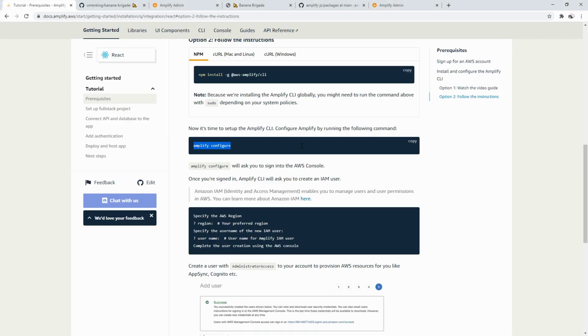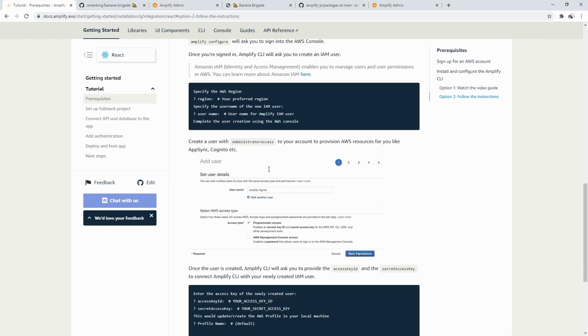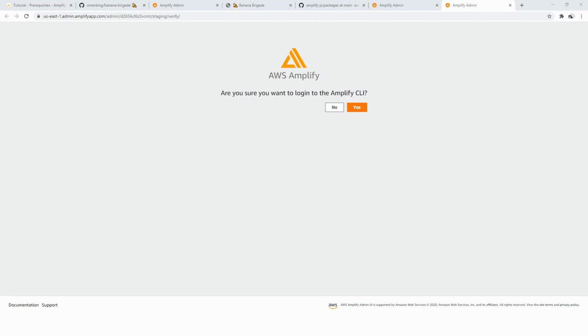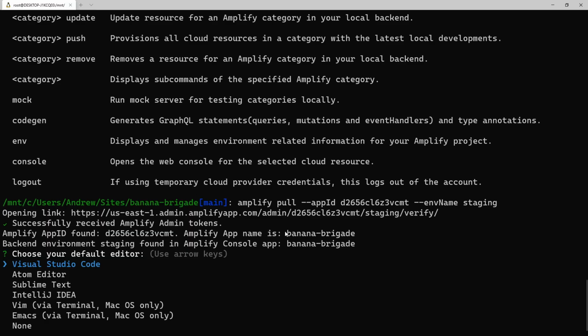Yeah, I just can't remember if we have to do this step here, just creating a user and all that stuff. Oh, continue in browser to log in. So we have to click this link here just to verify who we are. Let's copy that best I can. We'll go back. Oh, it's already open for us. Great. I just hit yes. We are now authenticated. We will go back to here, and it's going to choose us some options.